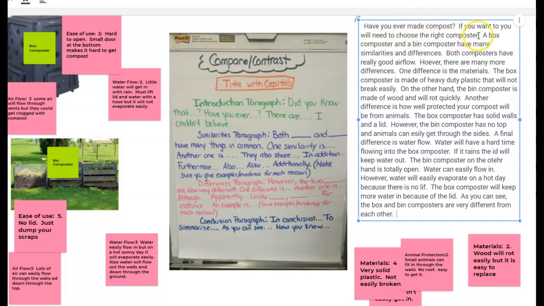Okay. So, have you ever made compost? I got my intro. Let's see. Similarities. A box and bin composter have many similarities and differences. Both, that's a key word that tells me it's a similarity, right? Both composters have really good airflow. However, there are more differences, right? One difference is the materials. The box composter is made of heavy-duty plastic that will not break easily. On the other hand, the bin composter is made of wood and will rot quickly. Another difference is how well protected your compost will be from animals. The box composter has solid walls and a lid. However, you notice these words. The bin composter has no top, and animals can easily get through the sides.